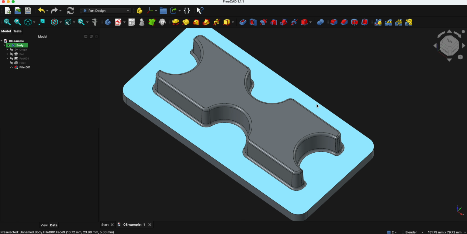It's a simple part. We will cover some basic things here, but we will mainly focus on the sketch and on the fact that sometimes you have to click around a bit to bring the sketch to a state where it is fully constrained.